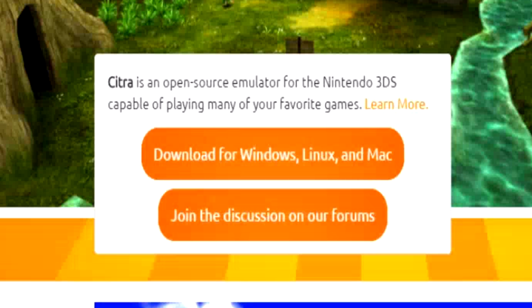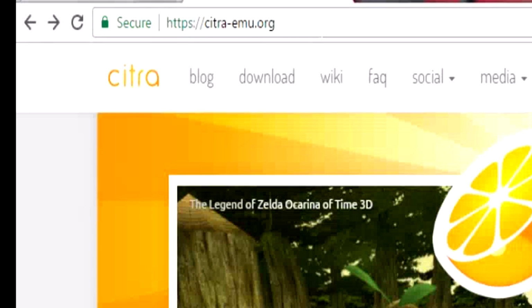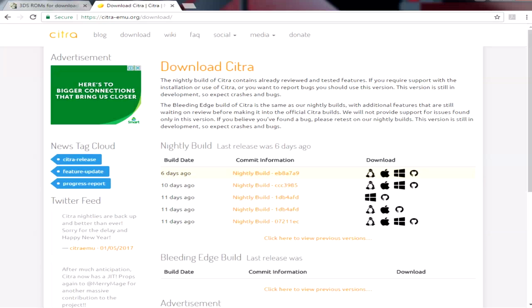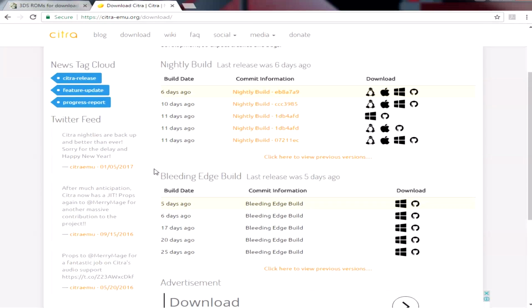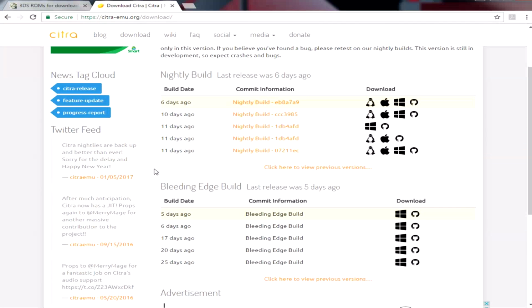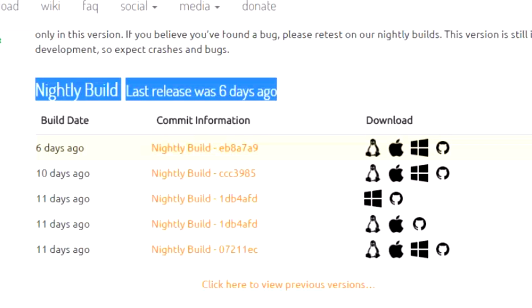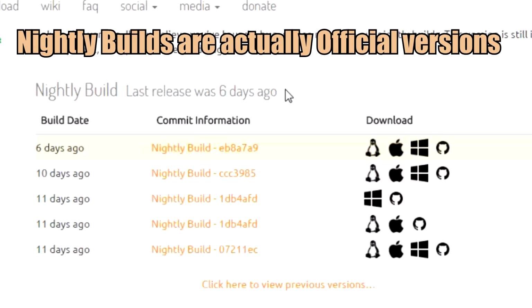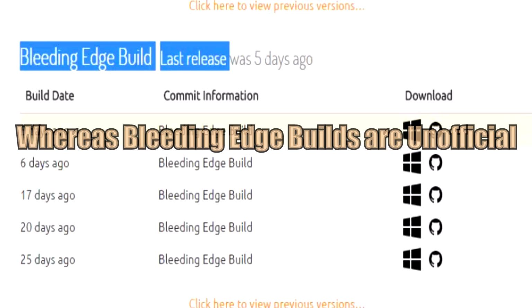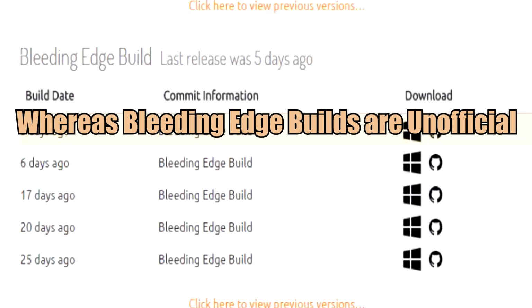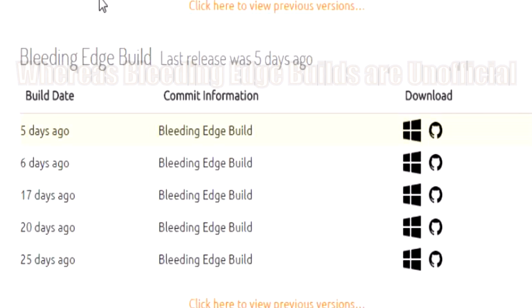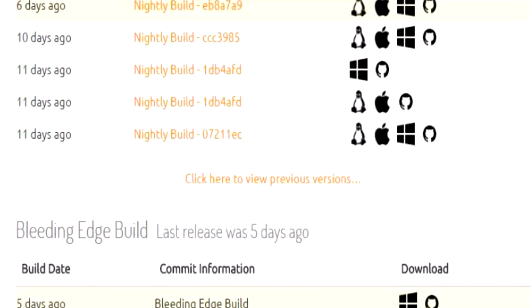So anyways, let's start. First, you have to go to the Citra website, of course. I'll leave the links in the description below, and click on download. Here you'll be sent to this web page. There are two kinds of Citra builds here. First, the nightly build. These ones are the safest because they're already proven by the devs to be stable. Unlike the bleeding edge builds, which are the most recent ones but still not approved yet. So, to be safe, we go over to the nightly builds.